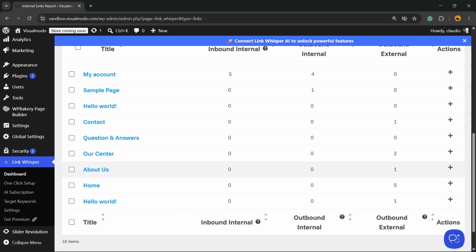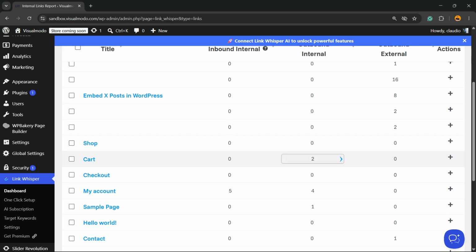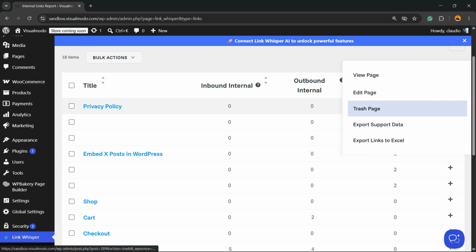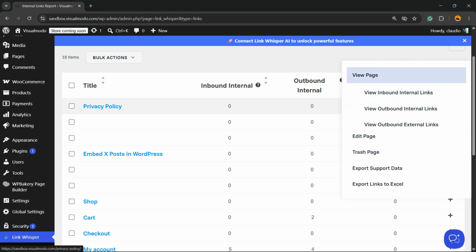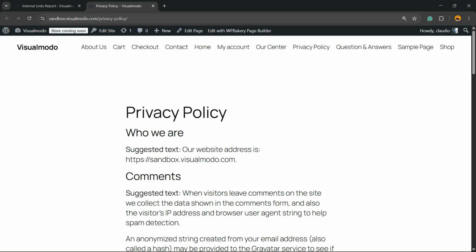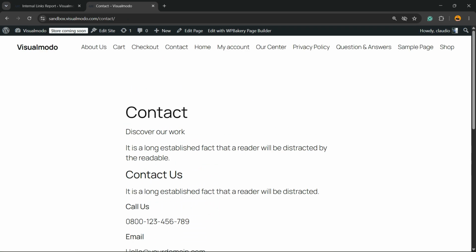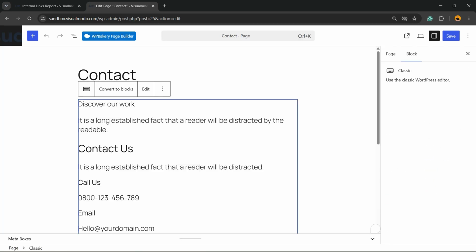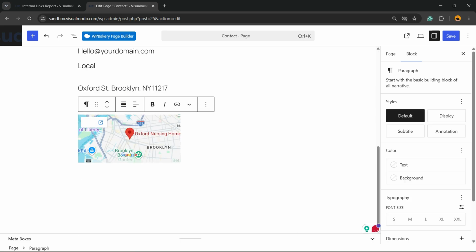So imagine that I would like to fix the problem on this page right here on my site, the privacy policy. Click on it. Go to view page. Copy the page URL and in some related page or related post of your site, you're gonna enter a link to this page, okay? For example, just like this.